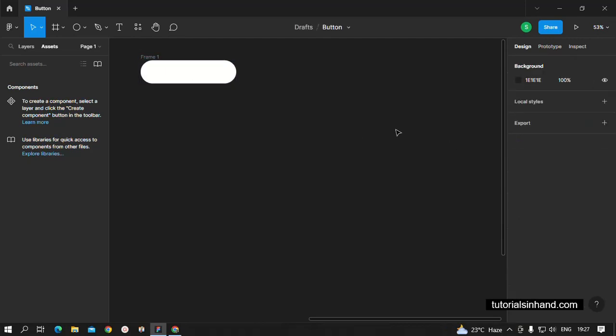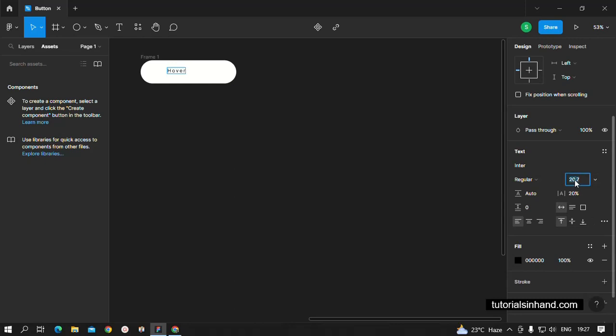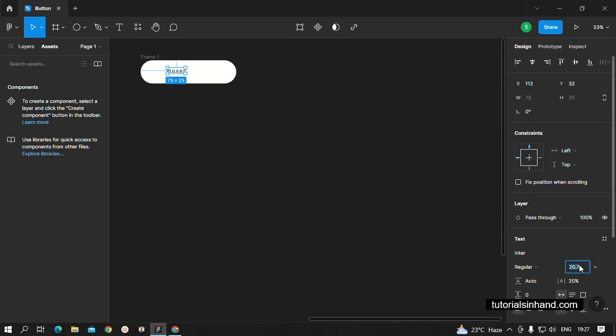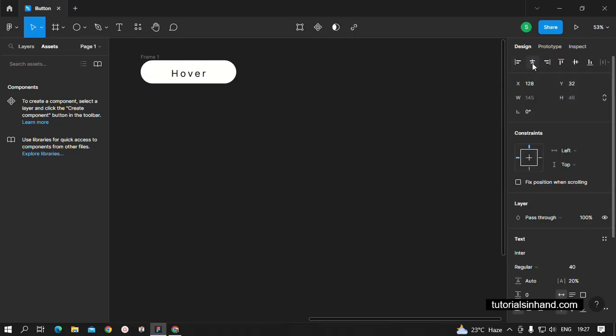So now this button looks good, and I will put some text over here. Here I am putting a text, we can write anything. So I am writing hover. Okay, and this text looks a bit small, so we can increase the size. Let's see if 30 suits good. No, it hasn't been applied. So 30, 40, yeah, 40 looks good. So I will select the text and bring it to the center of our frame, both vertically and horizontally.